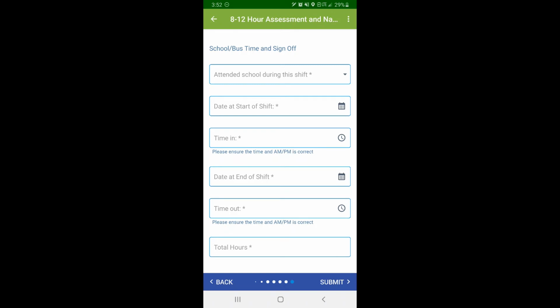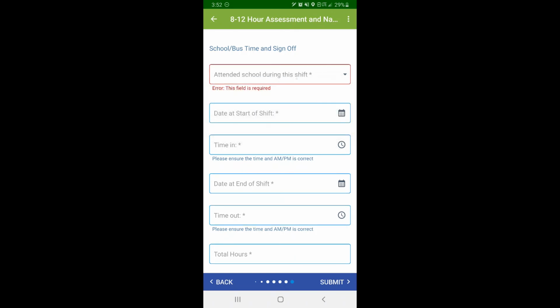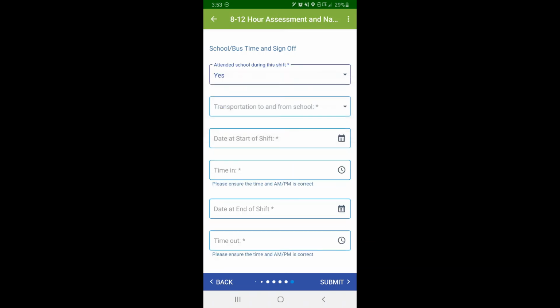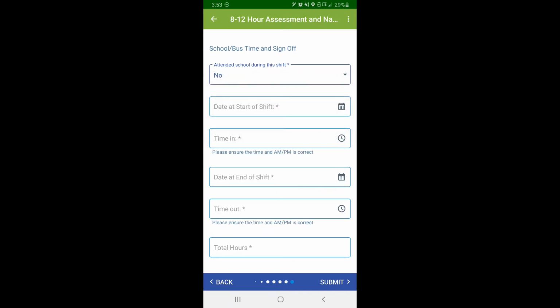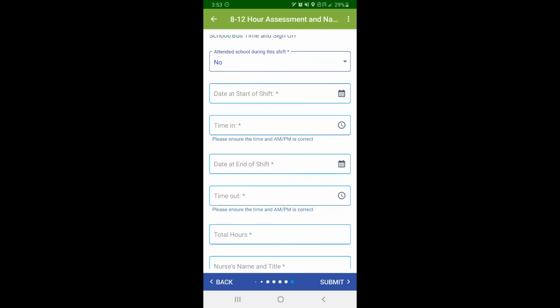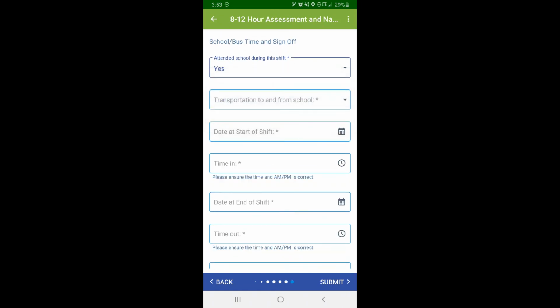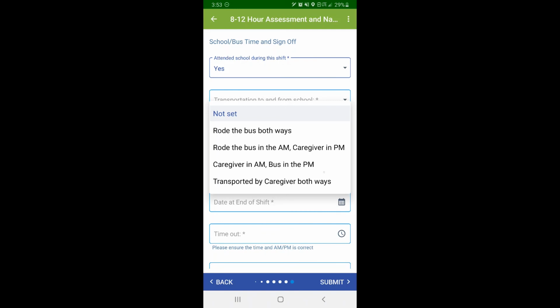Okay, now for school, if your patient is going to school in person, then you will select yes. If your patient is going to school virtually or remotely and you did not get any information about this, select no. There are some students that are going virtually that you would select yes, but those nurses have been contacted individually. All right, so for yes, remember, how did you get to and from school?